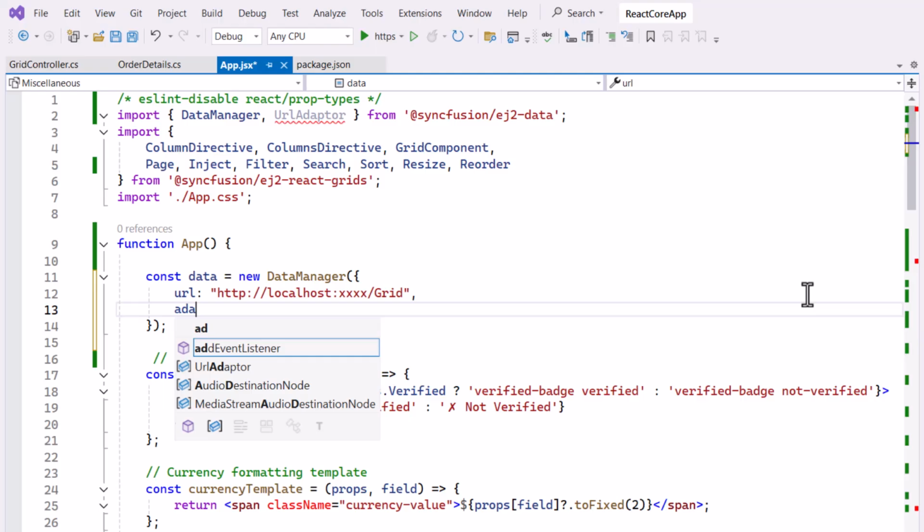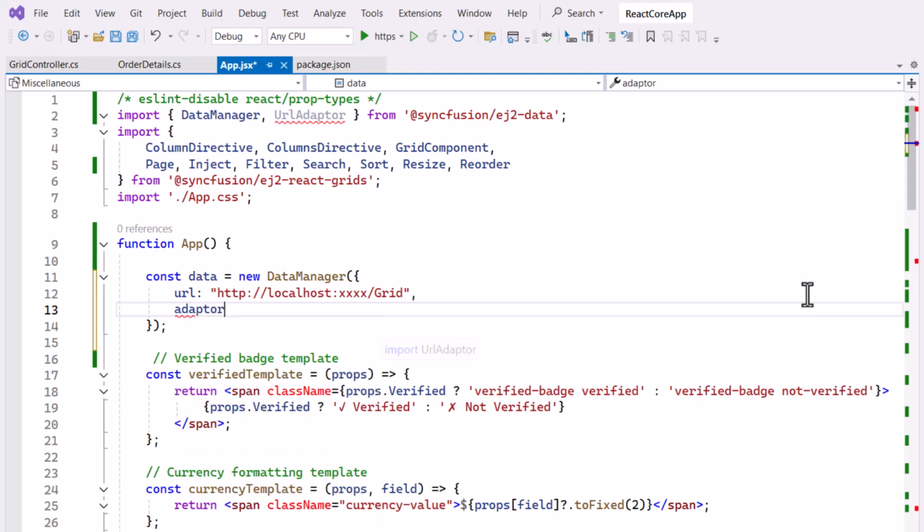Next, I configure the Data Manager to use the URL adapter for handling server-side operations. The URL adapter enables the Data Manager to send requests for reading, inserting, updating, and deleting records in the server using standard HTTP calls.